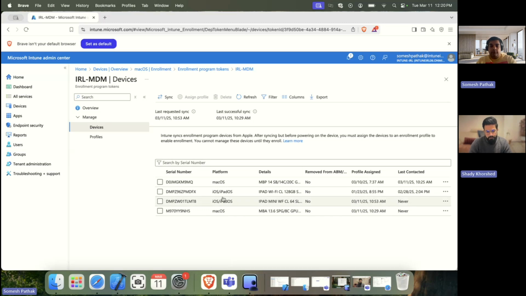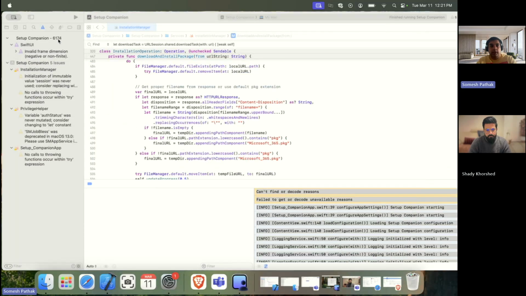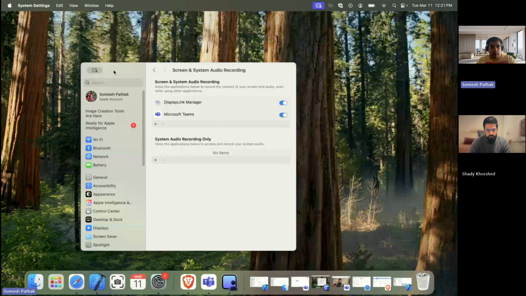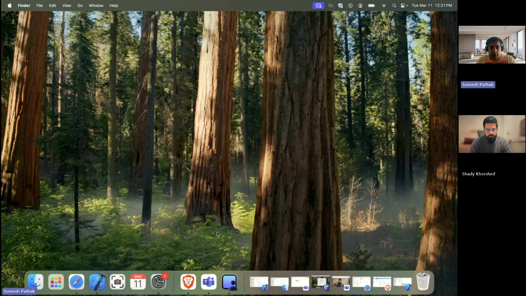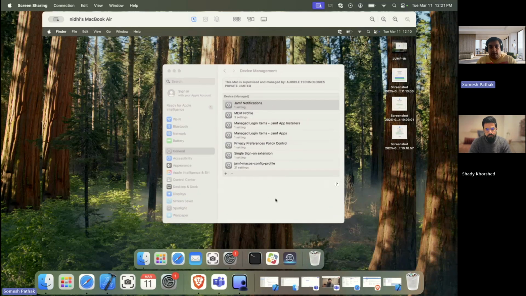Once the device is visible here, then it's pretty sure for me that my Mac is ready for migration, and I can simply start migrating the Mac, right? So let me see where it is. Yep, this is the Mac, and we can see that it is already enrolled in XAMPP, and I launched the tool.